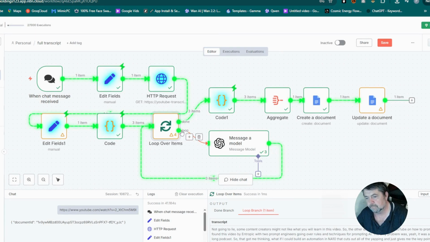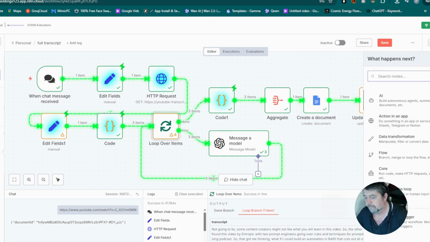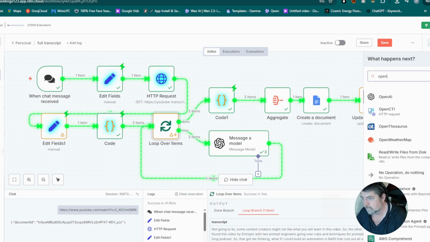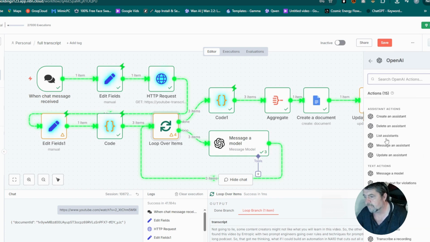Then attach it to the loop node down here and get a chat messenger model. So it's OpenAI, so you'll go here, OpenAI, and it is message assist. Is it messenger model or messenger model? Yeah, it's messenger model, and that will get there.